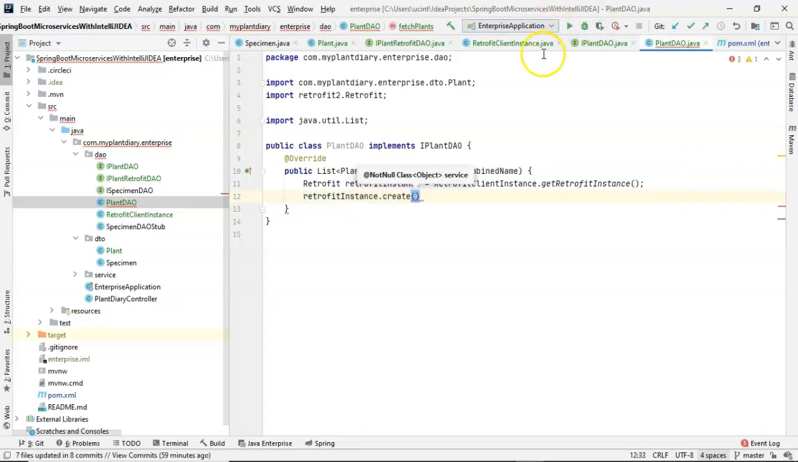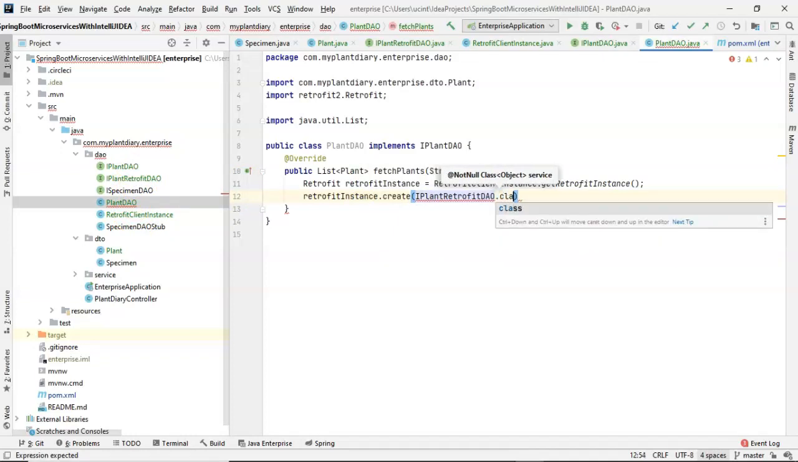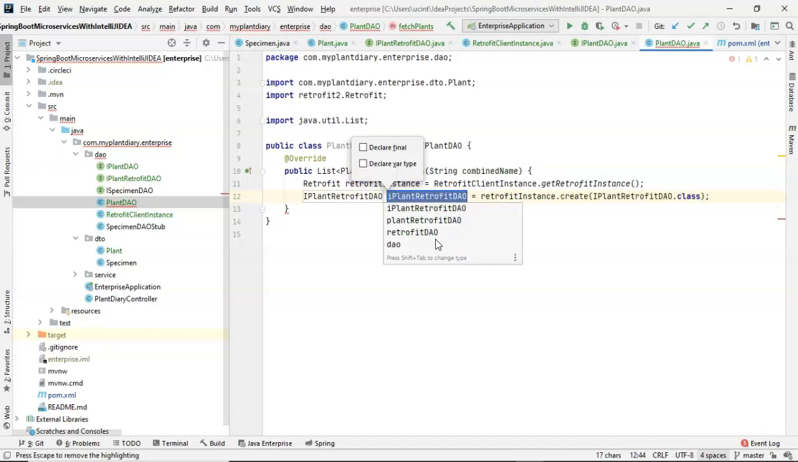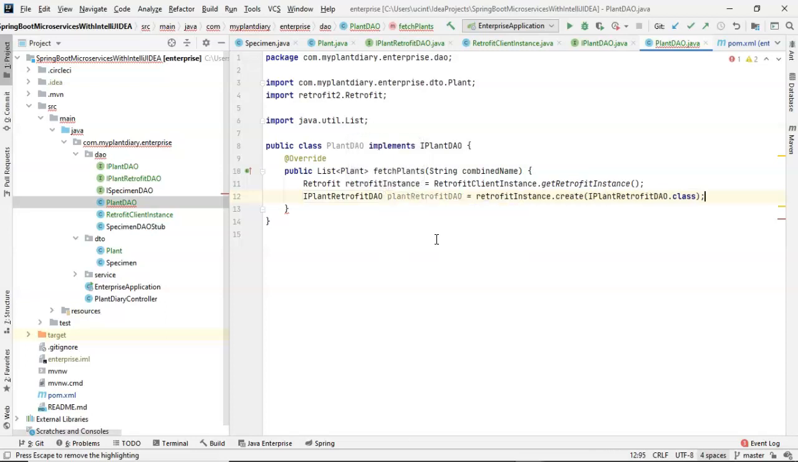And for the create, we pass in that interface that we created earlier, the iPlant retrofit DAO. It's simply going to create an object that implements this interface. Now we need to say .class because we're passing in that type. So this will return to us, well, I'll tell you what, let's see if IntelliJ can figure it out. It did, nice. So it returns to us the plant retrofit DAO. I'm just going to call it plant retrofit DAO like so.